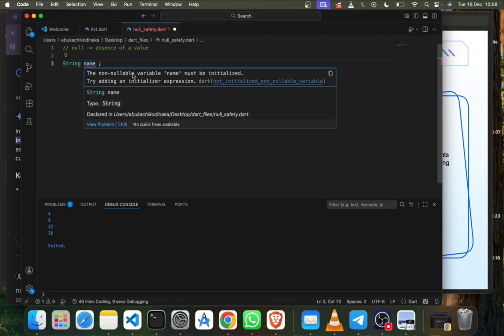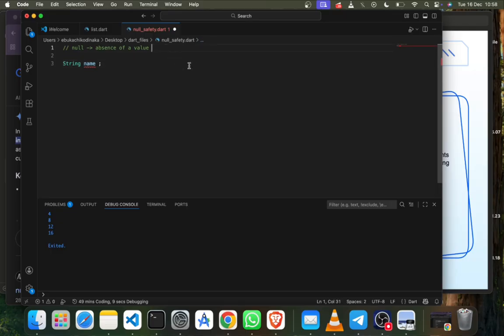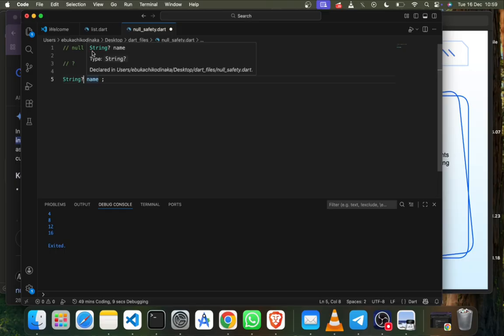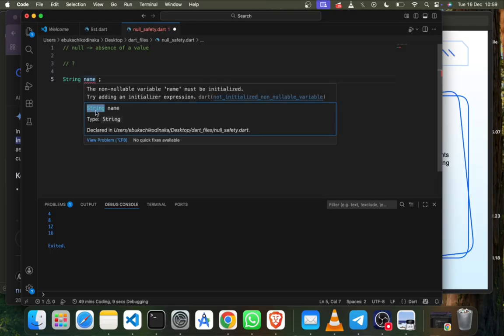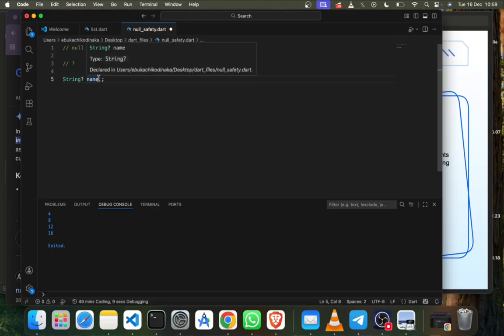Nullable. So how do I make it nullable? It is by simply using an operator, this operator right here. This is the null operator. So what I will need to do is, while declaring this string, I have to use the nullable operator. Now the type of this variable is no longer string. It is nullable string. That is what this represents. Before now it was just string, as you can see here, but now it is nullable string.